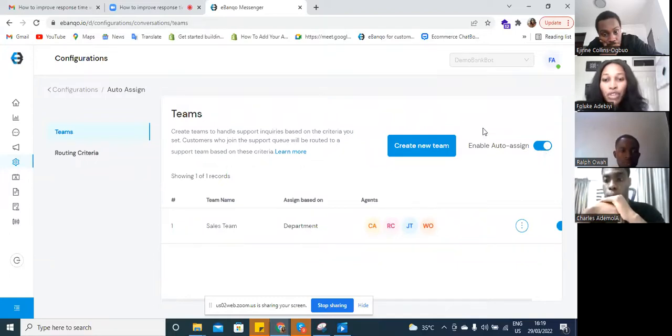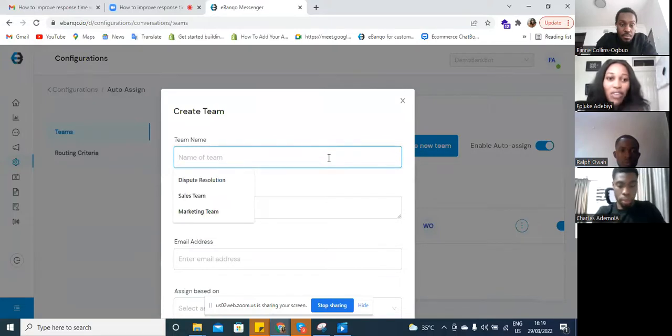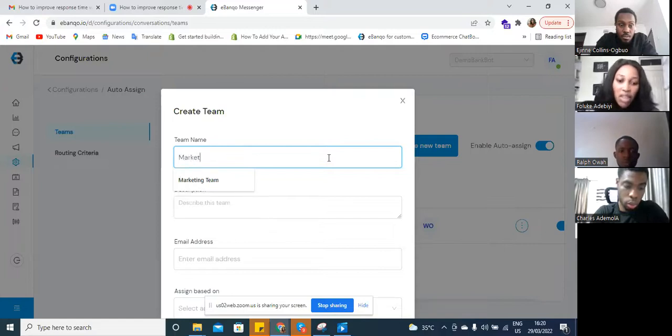What you do next is come to the create a new team button and click on it. Immediately you click on it, this form comes up, and you just fill in the fields on the form. The first field is team name. So what is the name of the team? Ralph has created some routing criteria regarding the marketing department, so I will say marketing department. That means I want to create the marketing department team on eBanqo Messenger. So I'm going to write marketing department, for instance.